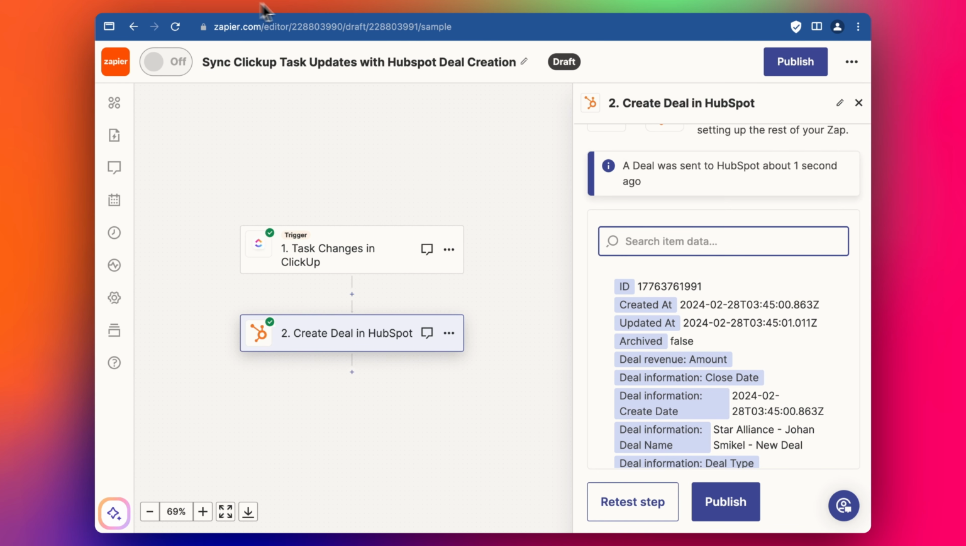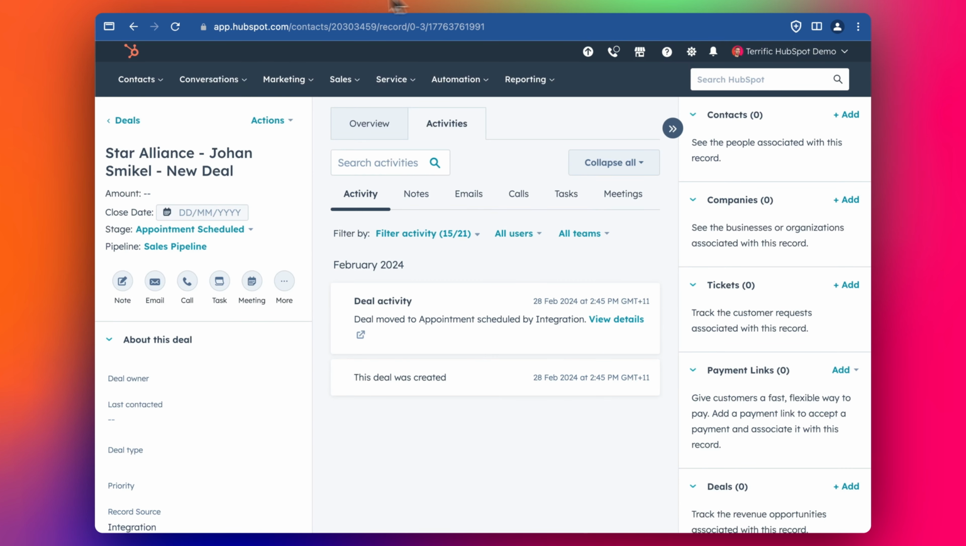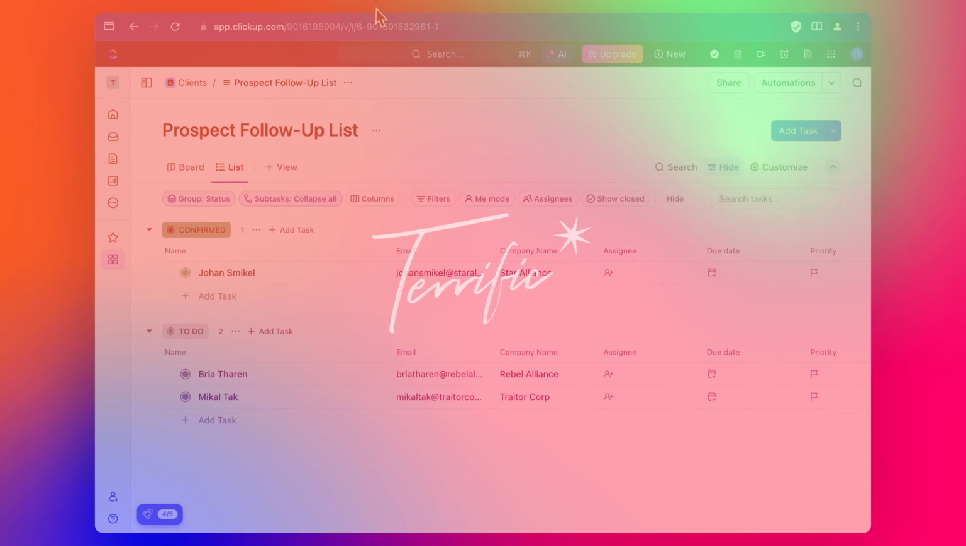So I hope that's clear for you. Very simple. With Zapier, we've got a two-step Zap here: the task changes in the ClickUp account, and then we create the deal in HubSpot. Very straightforward. I think you can do this with a free Zapier account, and you can probably also do it with a free ClickUp and potentially a free HubSpot account as well. So give that a shot.